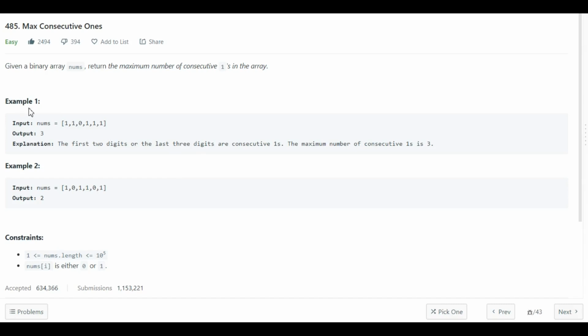Now we're gonna discuss the last problem from day 7, that is the max consecutive ones. So we are given a binary array nums. We have to return the maximum number of consecutive ones in the array. Basically, we are given the array of zeros and ones, and what we have to do is return the maximum number of consecutive ones.